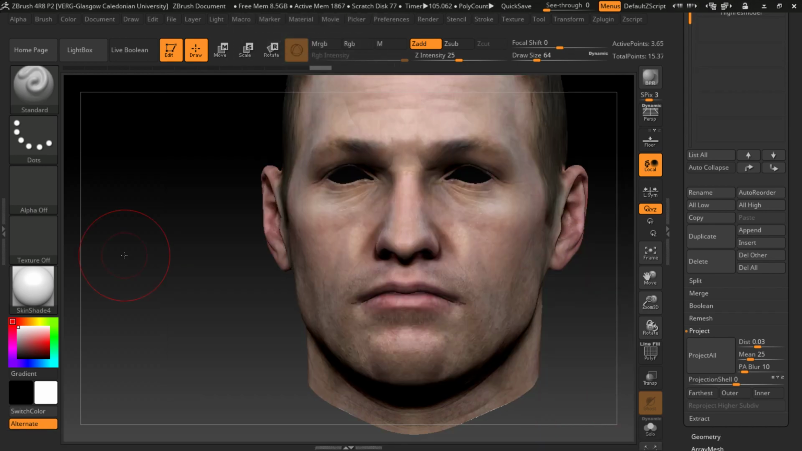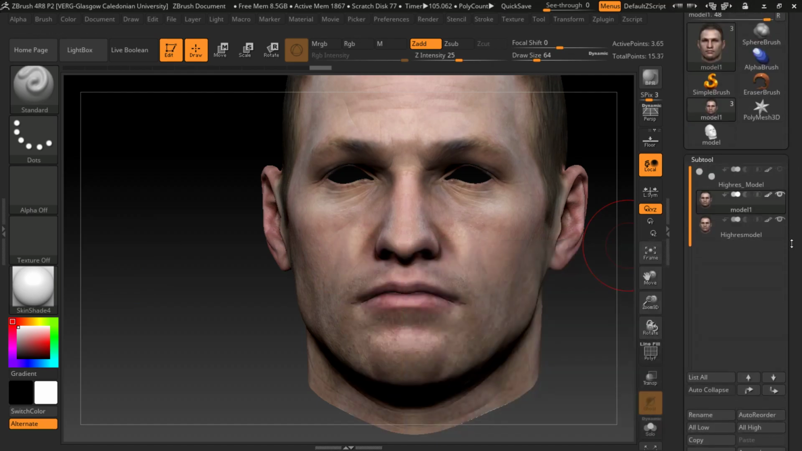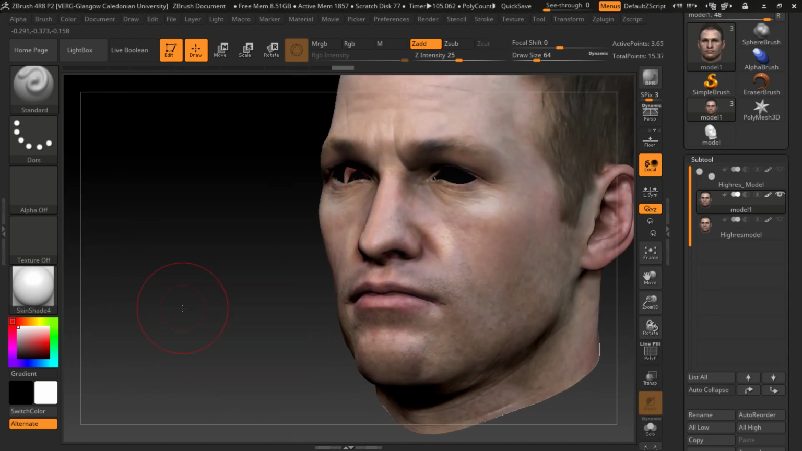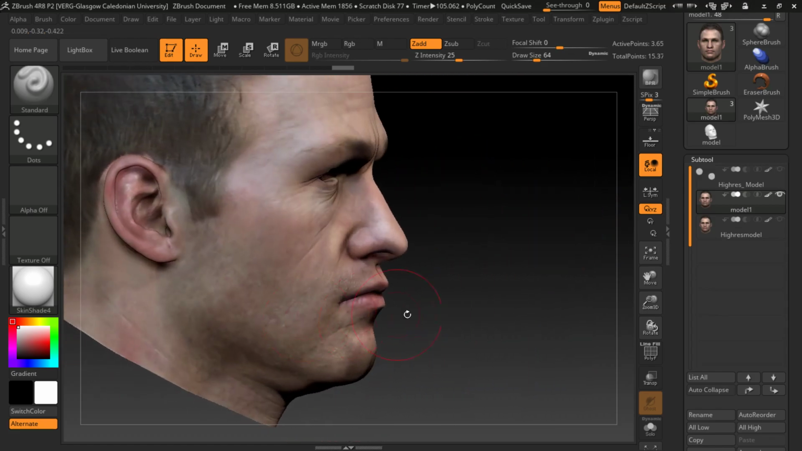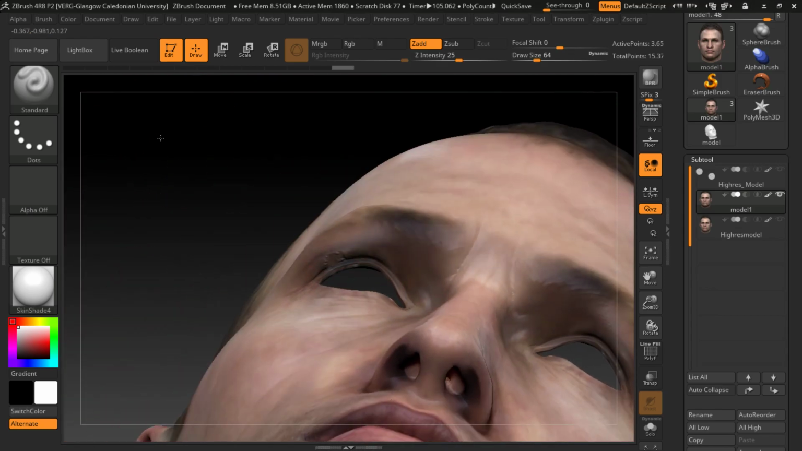I've just let that process, and what's happened is you can see that both my models are on right now. So I've got my high res model. I'll just turn that off, and if you look at the low res model now, that detail has been transferred across onto the low poly version of the model. It's done it quite smoothly all across. The only problem that I'm having is just under the eye here.